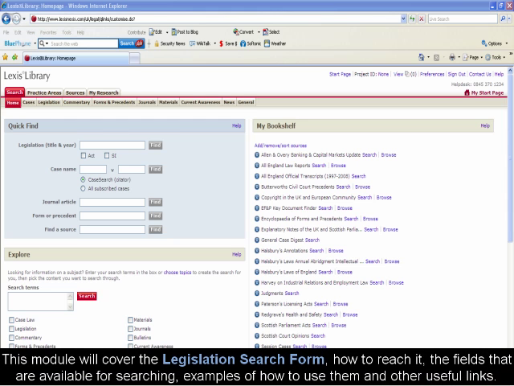In this module, we will be covering the legislation search form. We will be looking at how to reach the form, the various fields that are available for searching, some examples of how you might use them, as well as some other useful links available on the page.